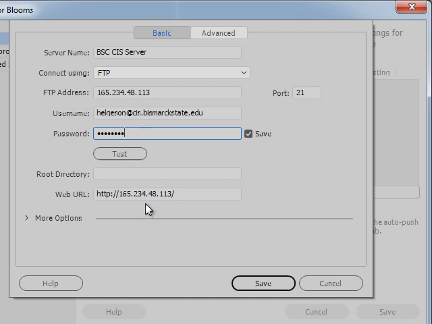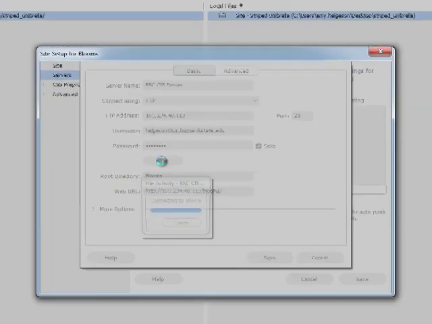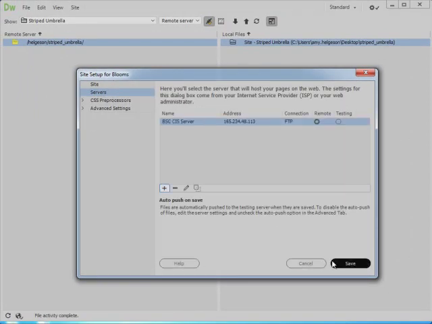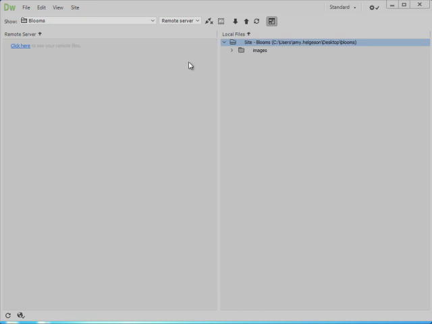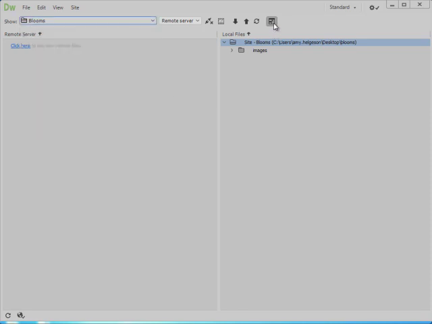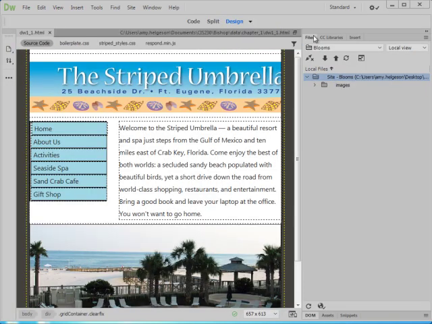Now, since I have the folders already created, I can just type in Blooms and click on Test, and voila, I have now the Blooms website created. So if I click this drop down arrow, I can see all of my websites that I've created and toggle in between them and work with them in that way. So I'm going to collapse back down when I go to Striped Umbrella.